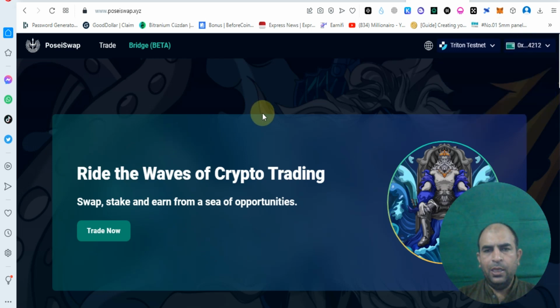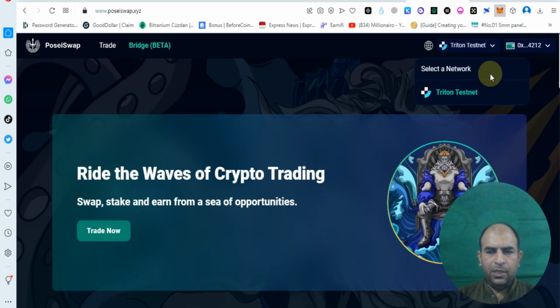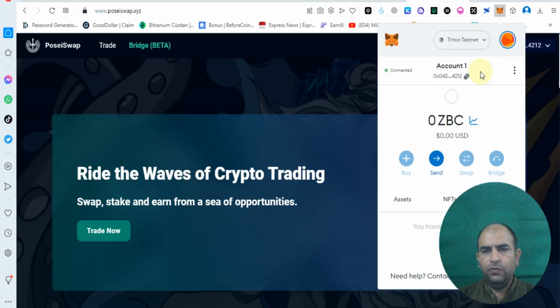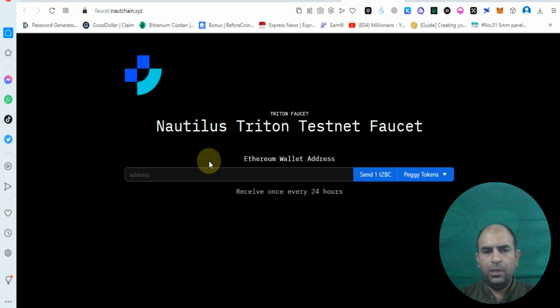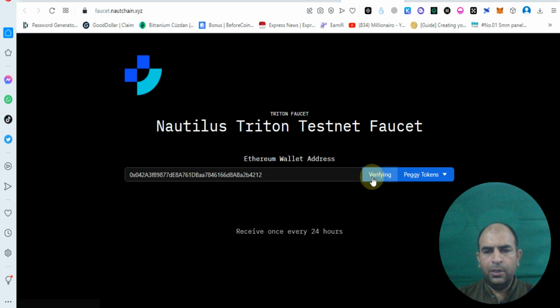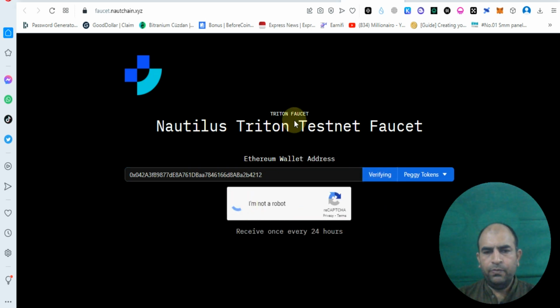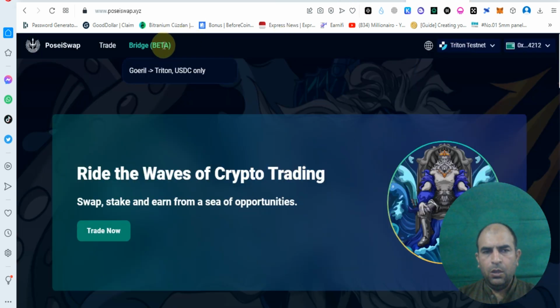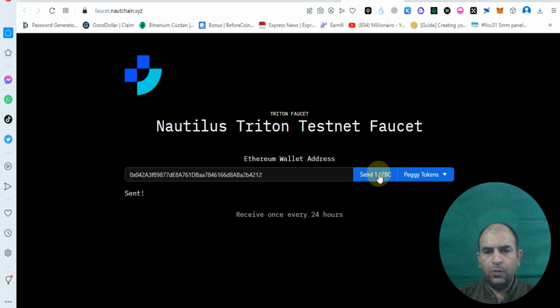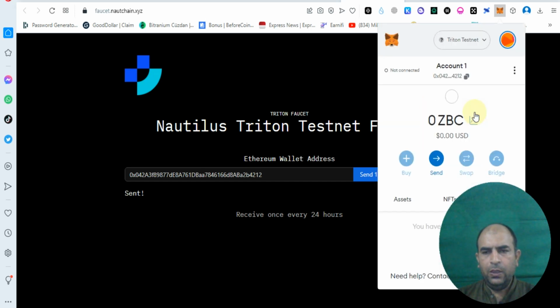After that you can get tokens from their faucet. You need to add your MetaMask address on the faucet. Here you will click and copy your MetaMask address, then click add your address here, and click on send. One token for your one ETH and BSC testnet token. So as you can see, the token has been sent, and I will receive it shortly in my MetaMask. Here you can check it out.